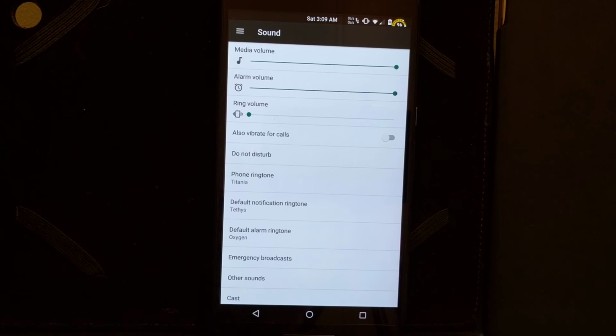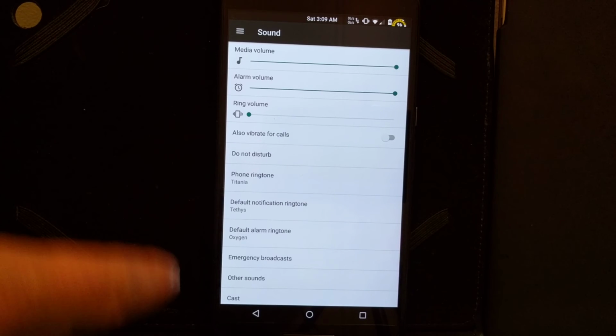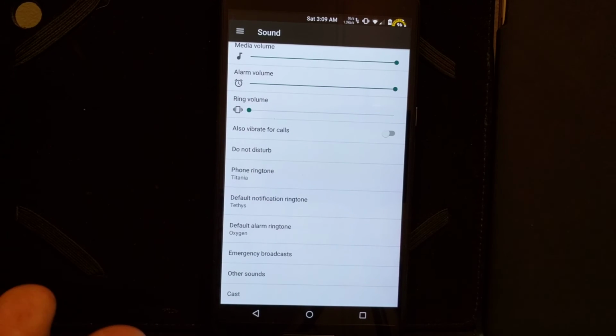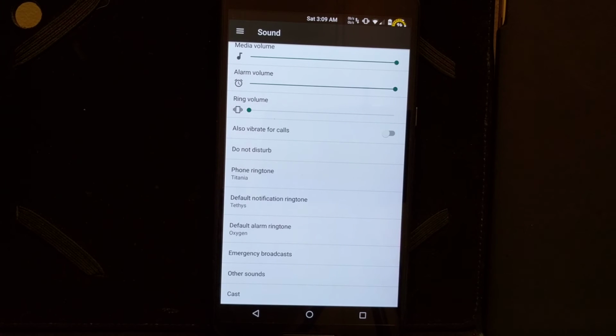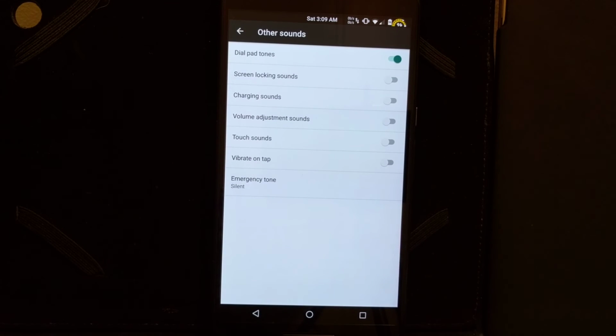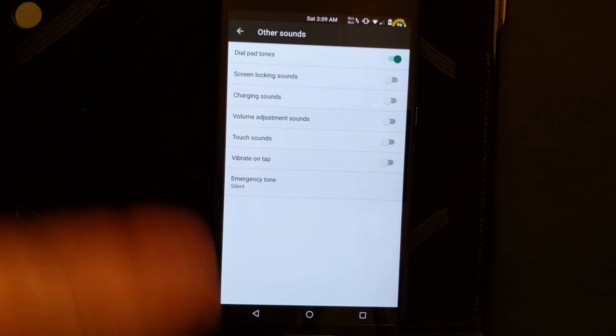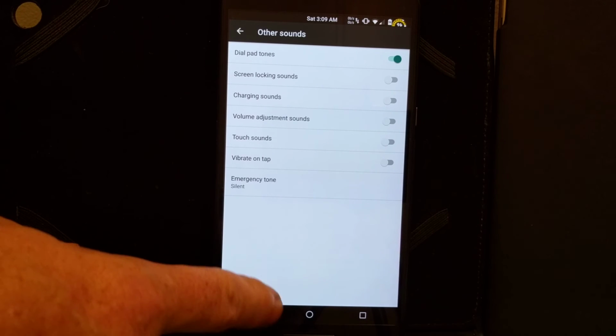But I do like to run down through and show you what's in here, especially if you're new and haven't seen any of these yet. Your volume controls, where you can pick and choose what you want for your ringtone, your notification tones, your alarm tones, emergency broadcast, and then your other sounds, like if you want to, which I haven't shut off because I'm doing a video. But then you have your screen locking sound, charging sounds, vibrate, and volume adjustment sounds. They're all there.